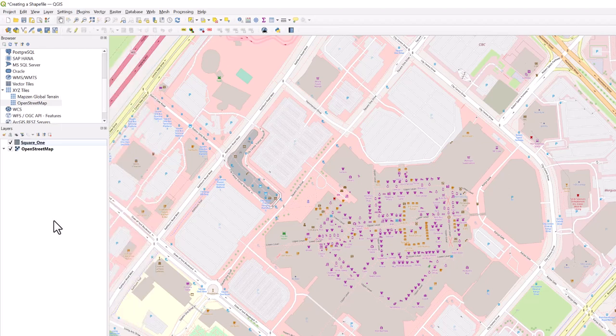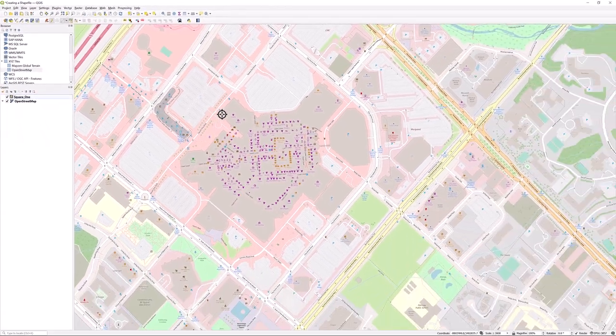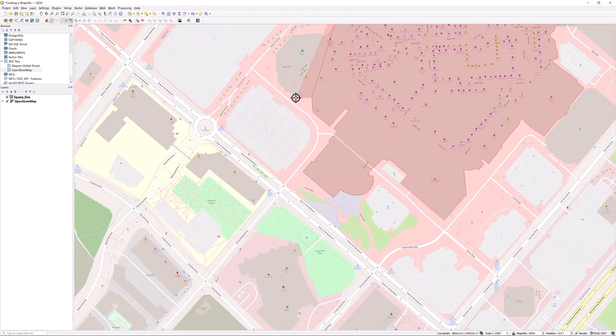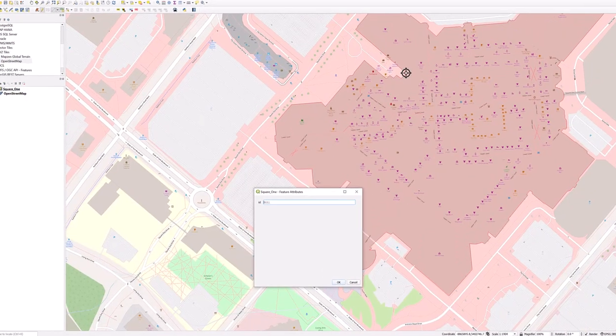From the digitizing toolbar, select the toggle editing icon. Select the Add Polygon feature icon. Using the crosshairs, follow the outlines of the polygons by left-clicking on your mouse. When you reach your desired shape, right-click once.